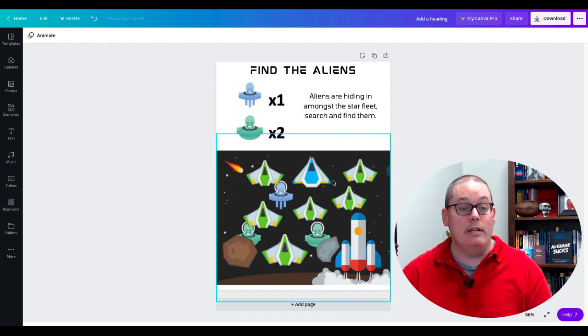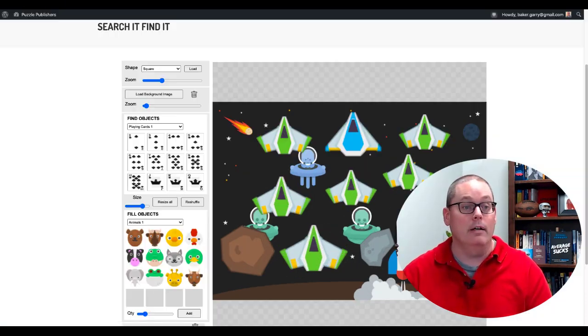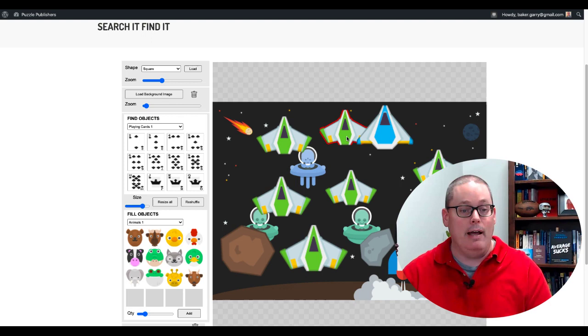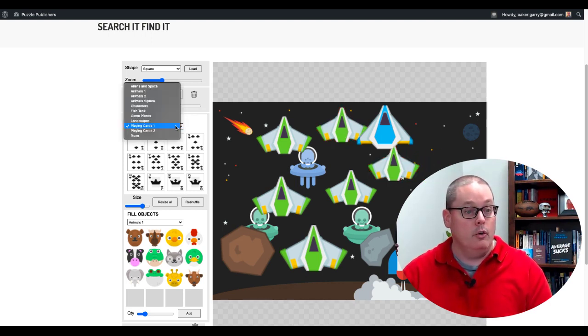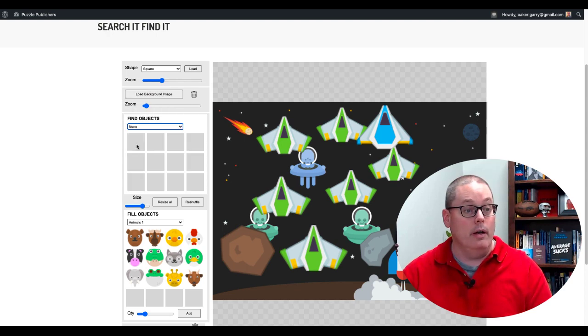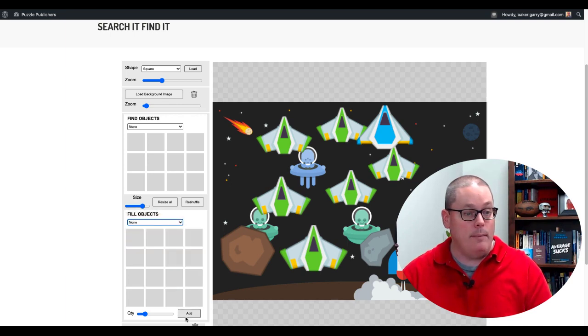You can start creating your own pages just like the one you see right here with the simple tool that is very easy to use. Just drag and drop and resize the images, either the images that they give you right here, or you can go none and then you could upload your own image. In both the find objects and the fill objects box, you can simply click right here to add your own image.